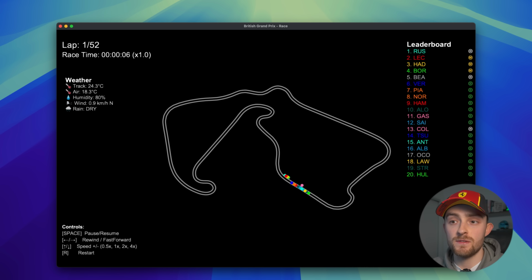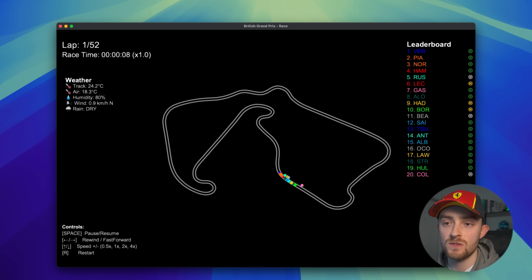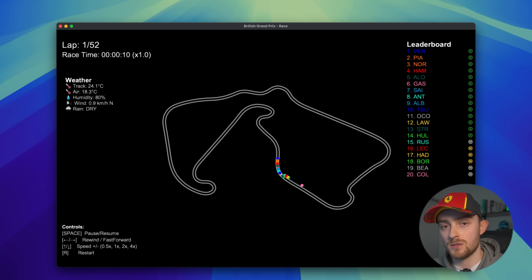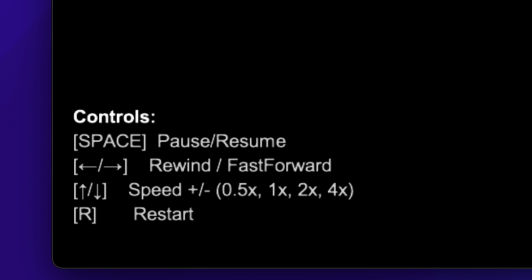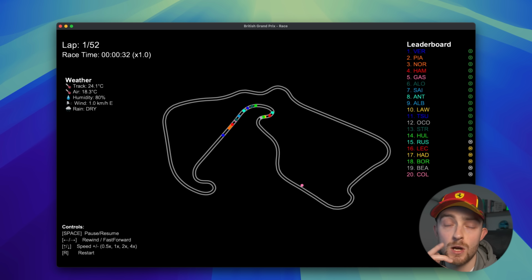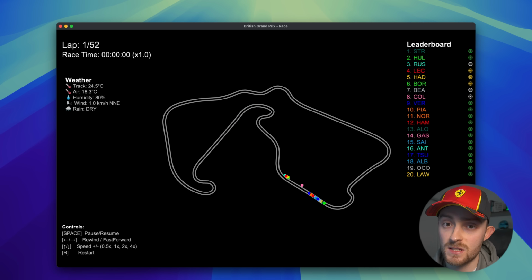As you can see, the race that we've chosen is now being run on screen, and each of these dots is a driver going around the track. We can pause, speed up, slow down the replay using the spacebar and arrow keys, and we can also go frame by frame using the left and right arrow keys. Oh, and we can also press R to restart the race.